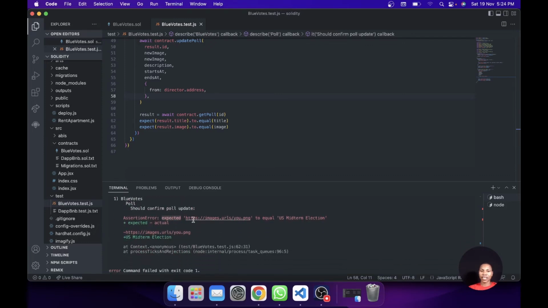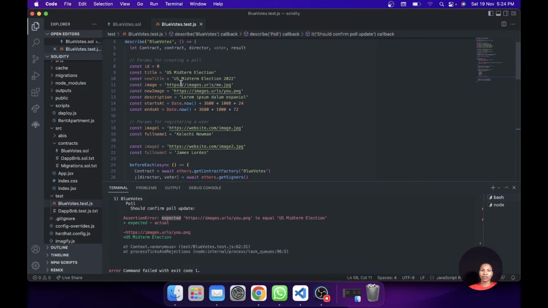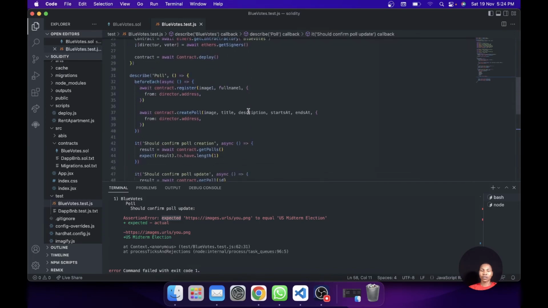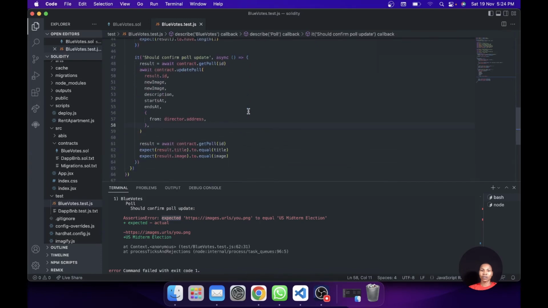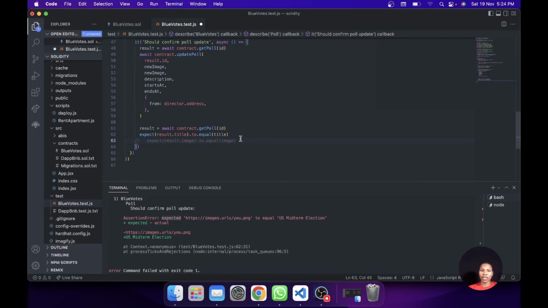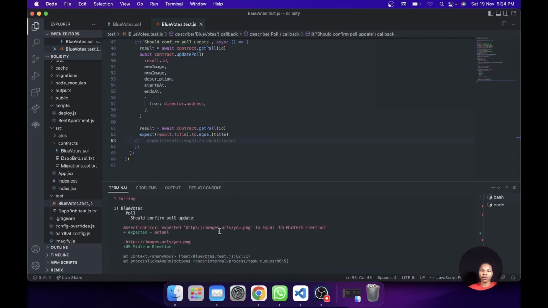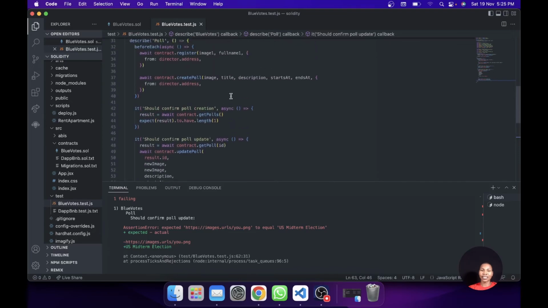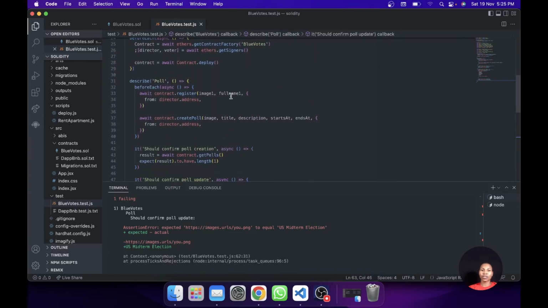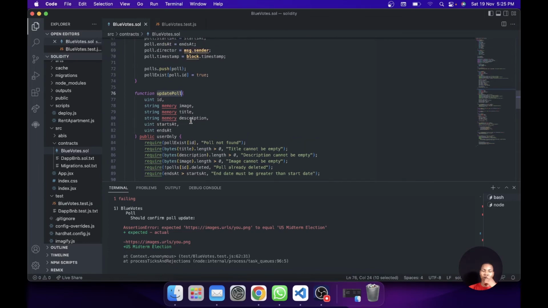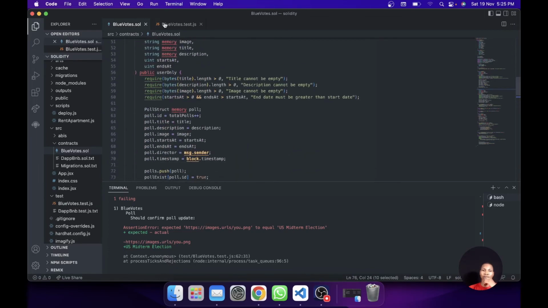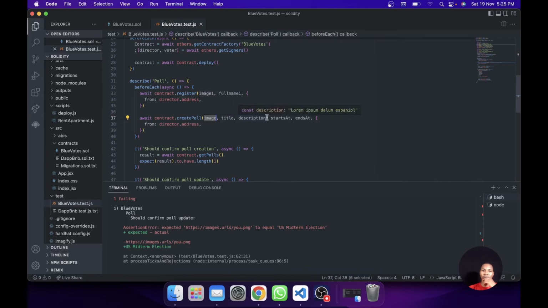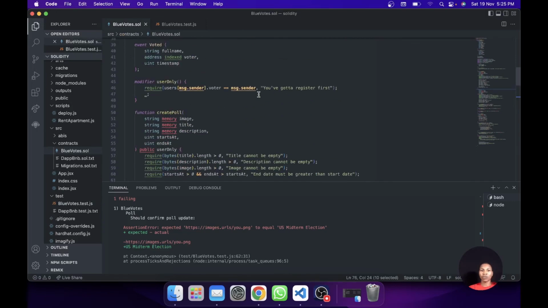It expected what? Let's see title. Let me comment out this one. Run that test again. So it failed. Why the heck is this? Oh, wait a minute. For each creating a poll, image comes first, right? Image, title, description.